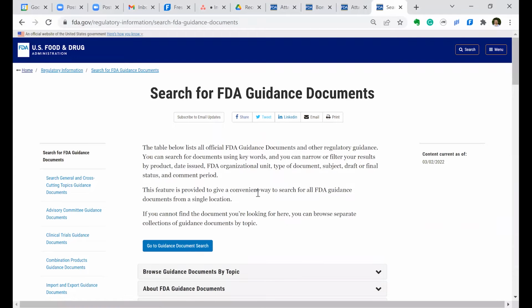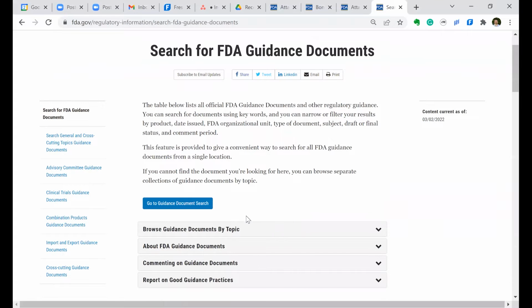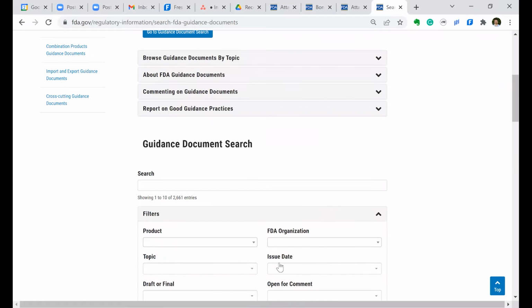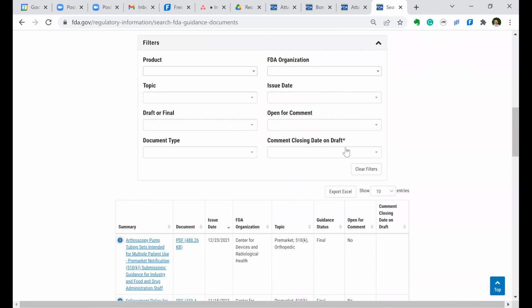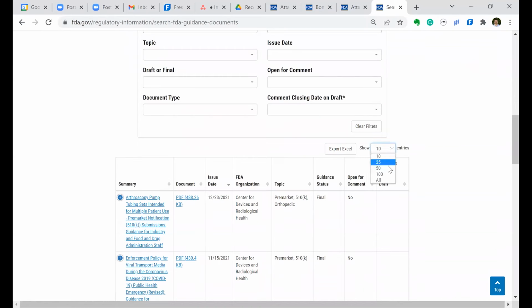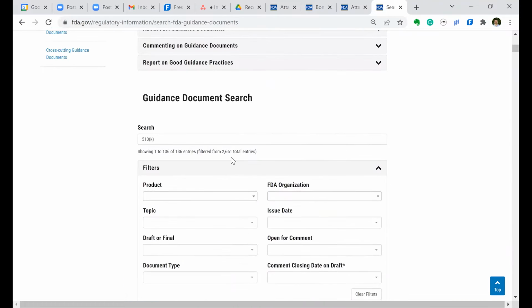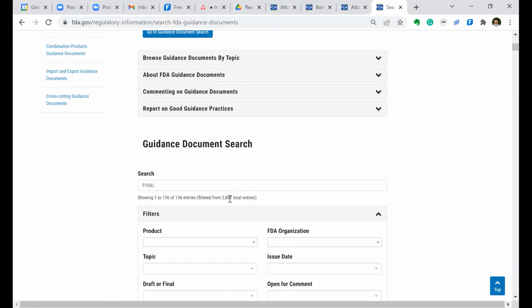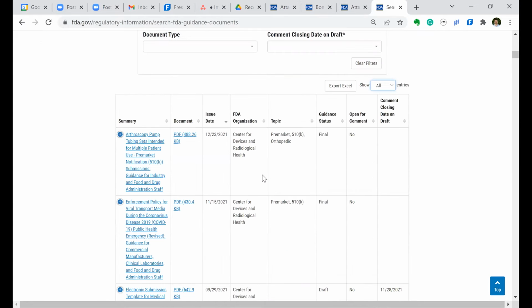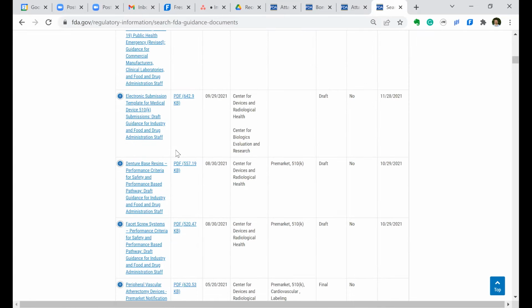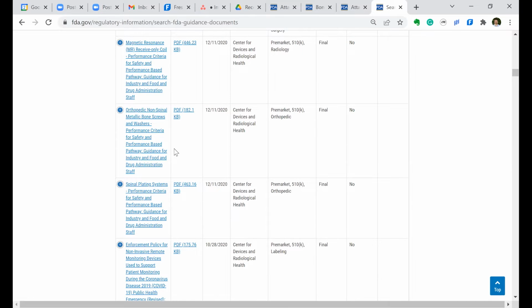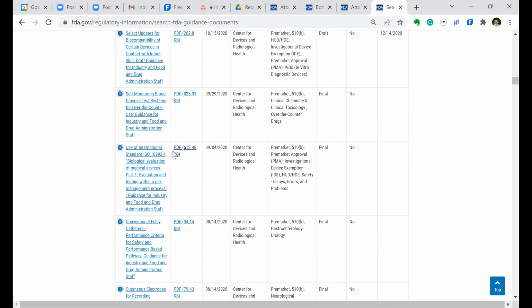And this is the page where you can search for FDA guidance documents. There are lots of ways to search, different drop-down menus, but I have found the easiest way to search for a 510K special controls guidance document is to put in the term 510K, and that finds a lot of ones. Then I will ask for all, and it tells me up here there are 136 out of over 2,000 guidance documents.